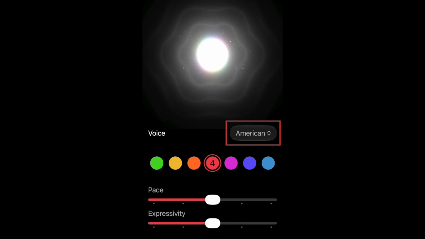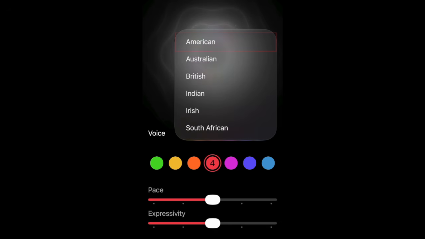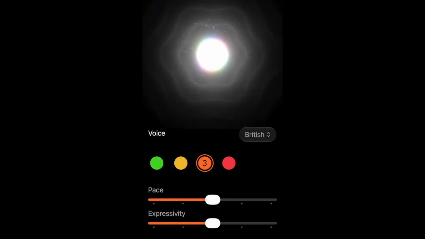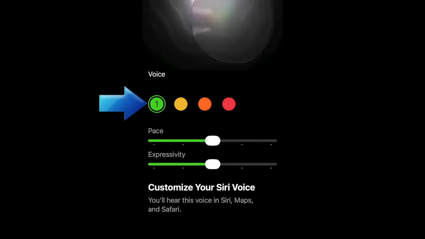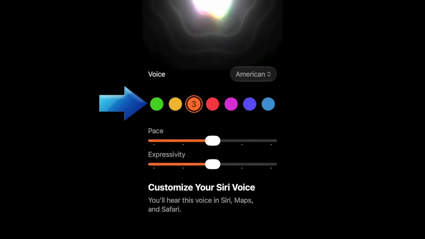First, choose what type of accent you'd like Siri to have. In English, you can choose an American accent, Australian, British, Indian, Irish, or South African. Each has different voice options. Tap through the colored dots to hear a preview of each voice option.